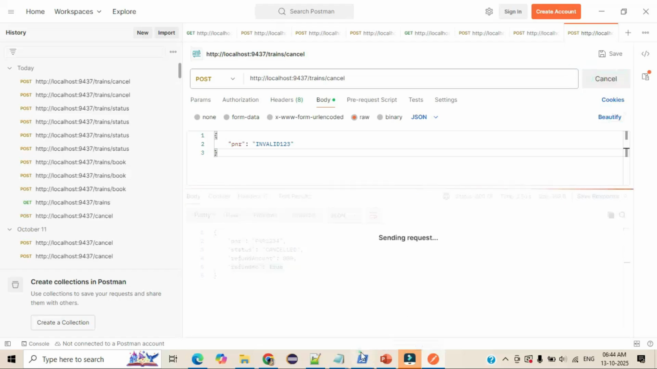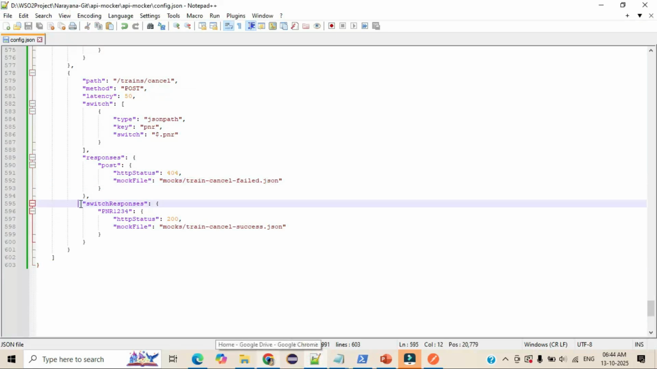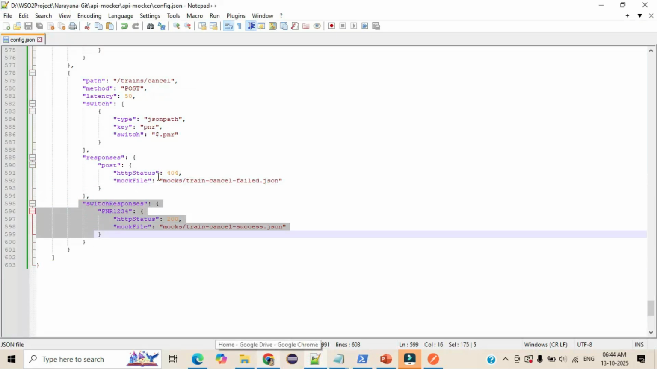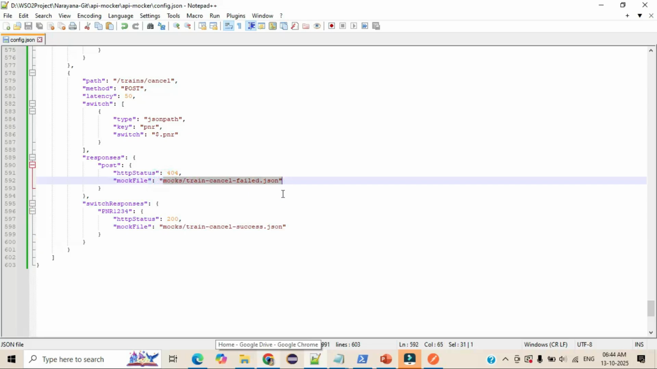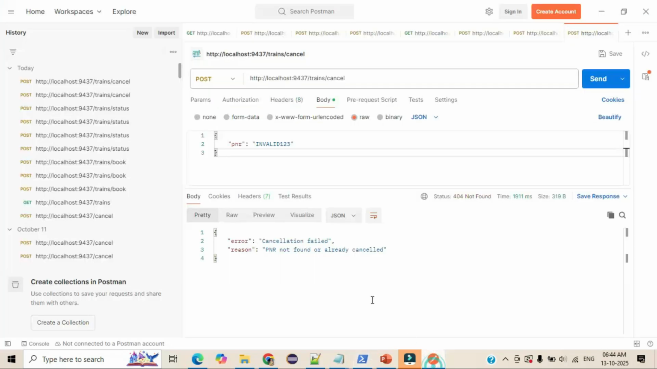If I send the request and go through the log here, now you can see this switch condition added here. One valid 123 checks whether this switch key is available inside this configuration file or not, which does not exist here. So it will call this particular file, train cancel failure. That details you can see here, and whatever data you configured inside this .json file, that data you can see here: cancellation failed, PNR not found, or already cancelled.